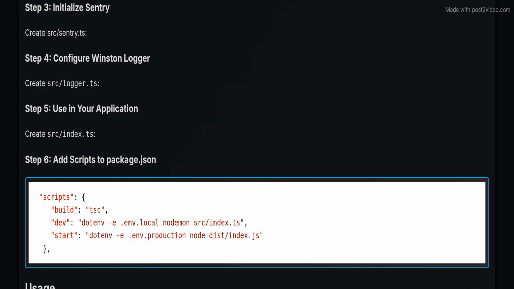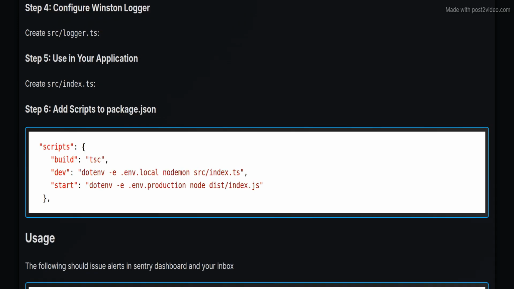In step 3, the Sentry monitoring must be initialized by creating a srSentry.ts file, where you will set up the Sentry configuration to handle error reporting. The fourth step involves configuring the Winston Logger by creating a sslogger.ts file, ensuring it is set up to effectively log error messages and integrate smoothly with Sentry.